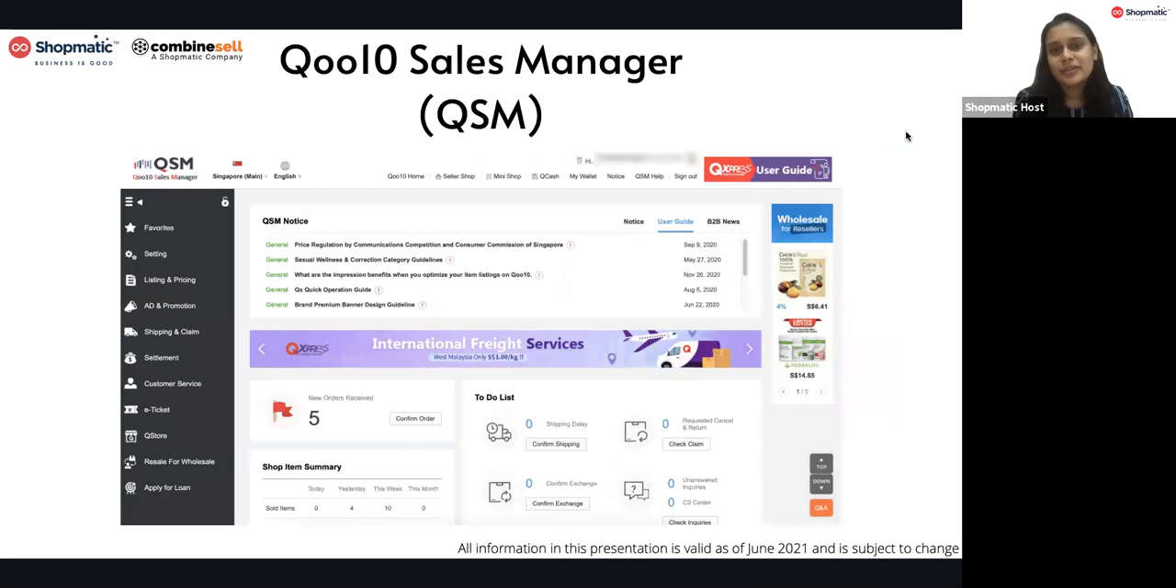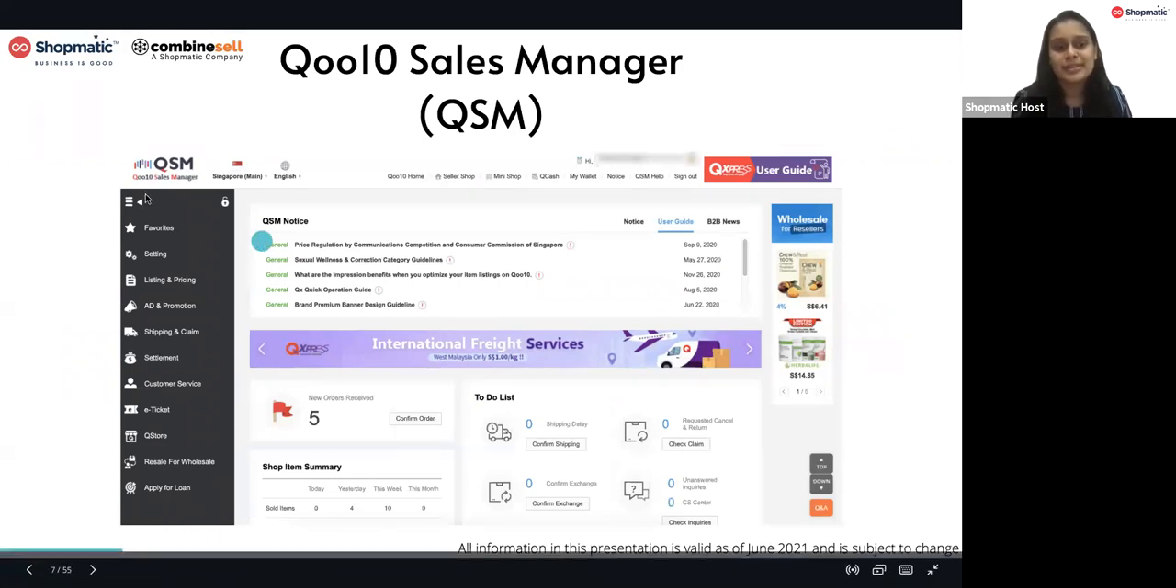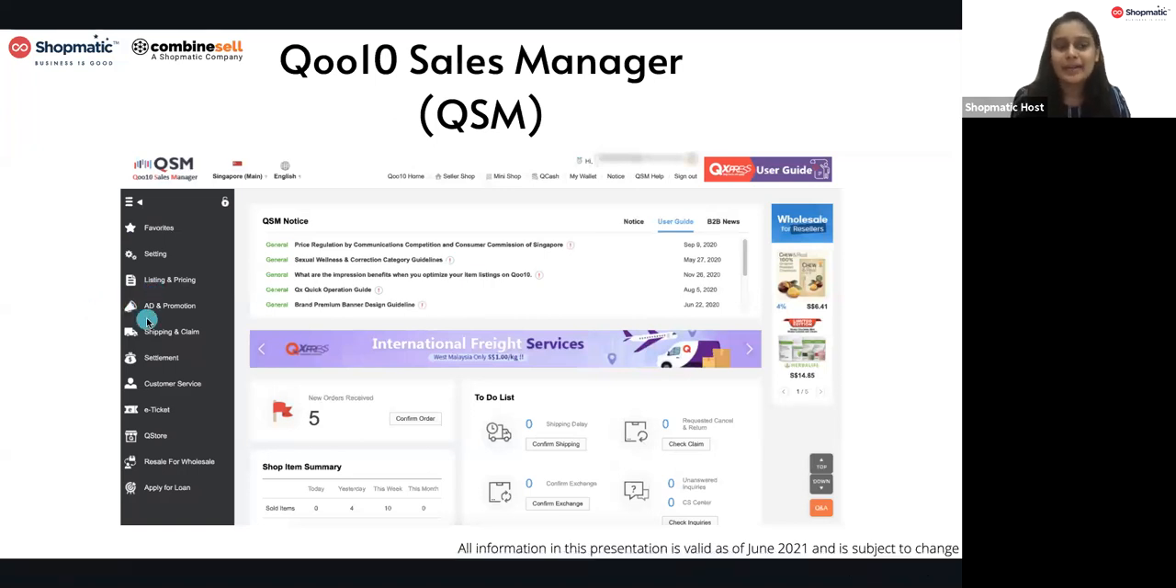So over here is Qoo10 Sales Manager, or QSM for short. And this is the page that you would get when you first log in. So on the side over here, you'll be able to see different sections that you can choose from. So for example, listing and pricing, ad and promotion, and settlement.